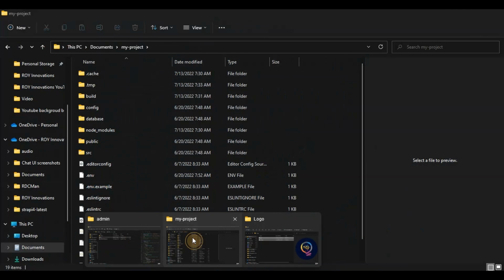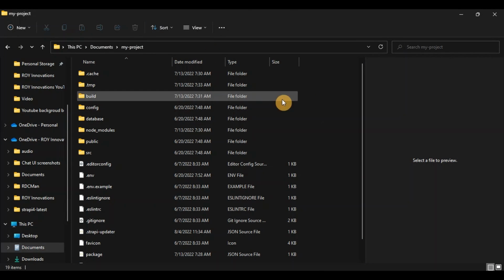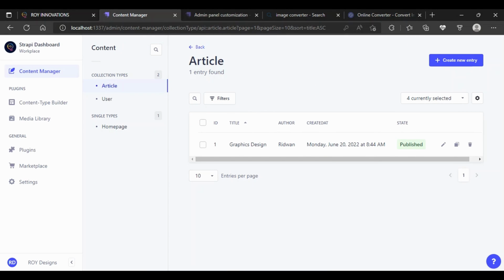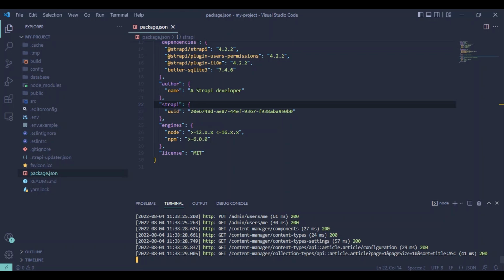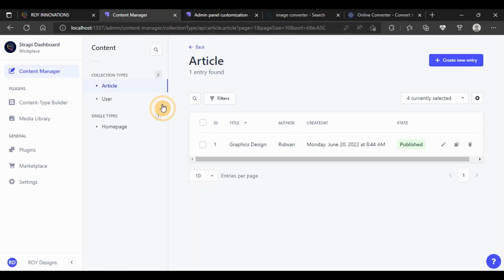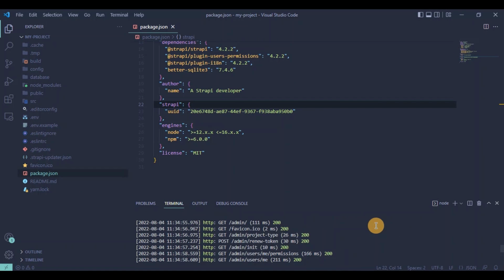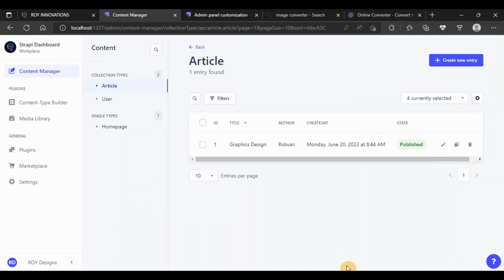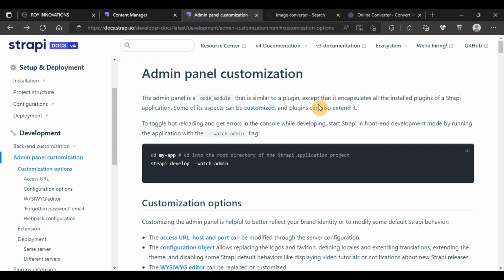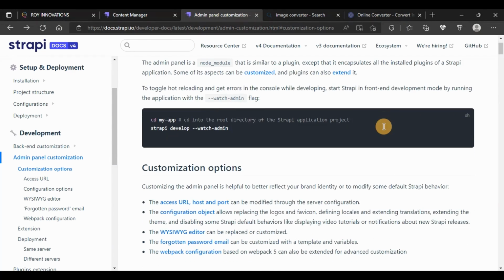By default, I have my project here. I open that in VS Code, which is here, and I have my project running. Everything is fine. Here you can see it's all running. So now the first thing to do, we need to go sort out the Strapi documentation. I already have that open here for admin panel customization.